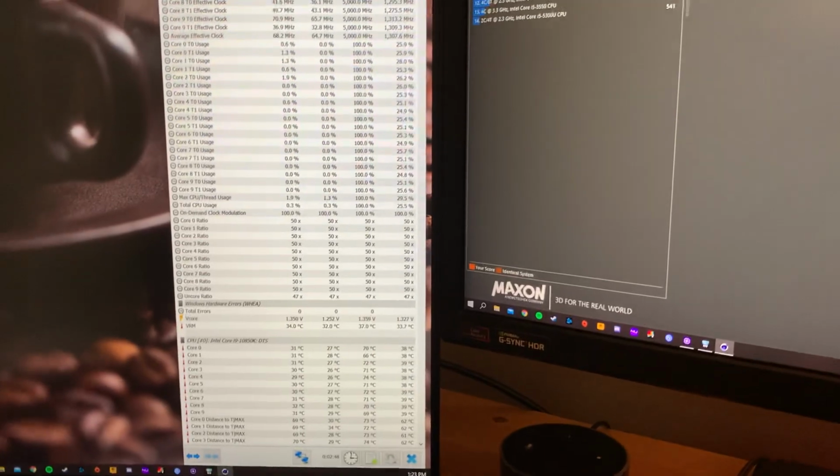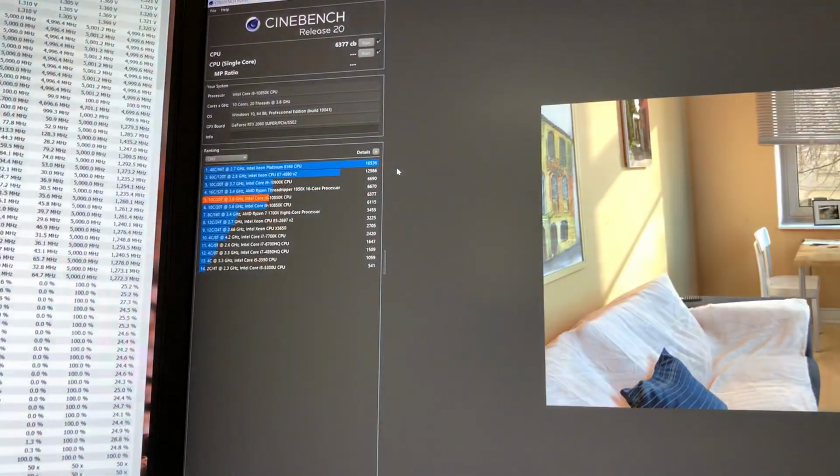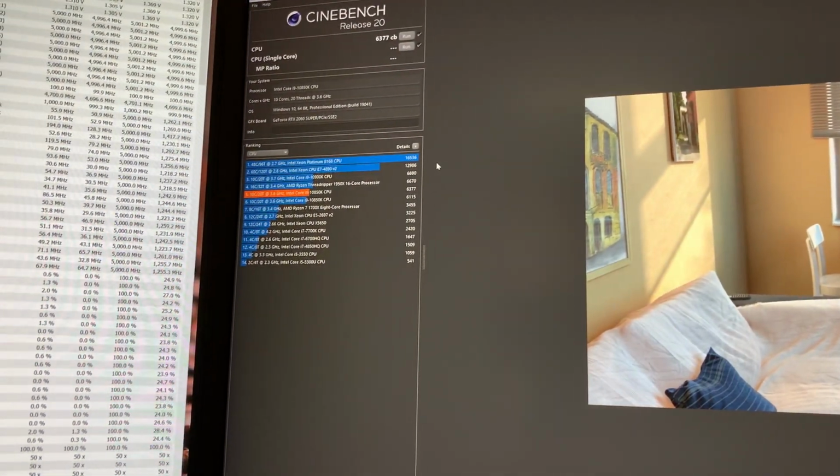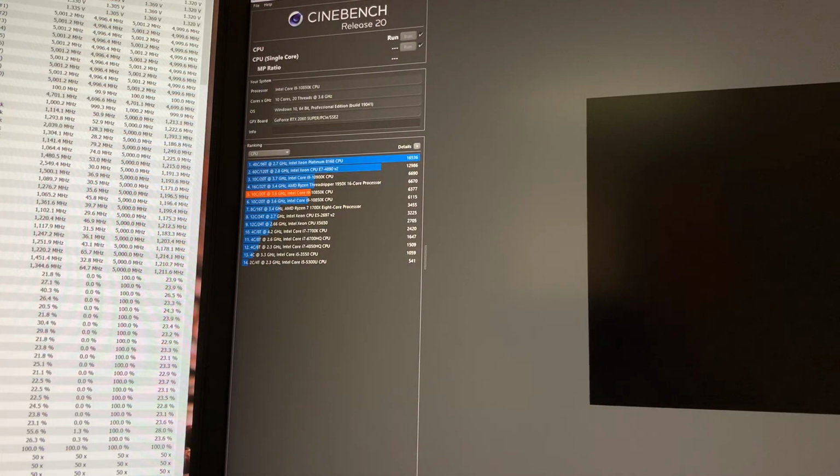And I do have to continue to do some testing on this thing to really see if it's fully stable at this. But again, you guys can see up there, Cinebench recognizes it as a 10850K as well. We're going to run it one more time. You know what? I had something open.